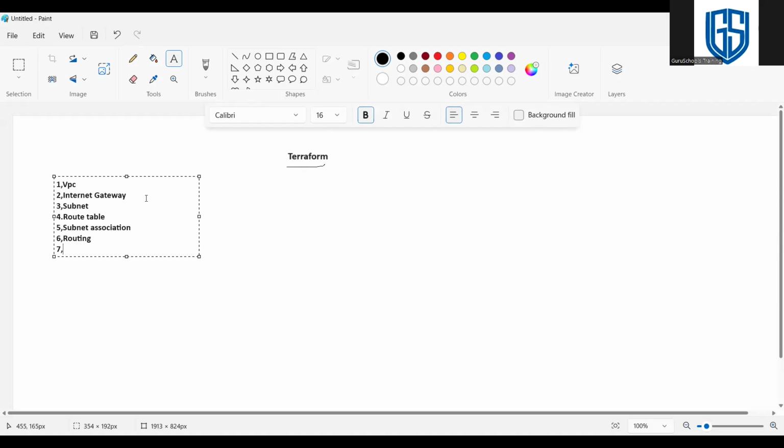Seventh one, EC2 creation. Eighth one will be the security group. Okay, these are the tasks we will cover today using Terraform.